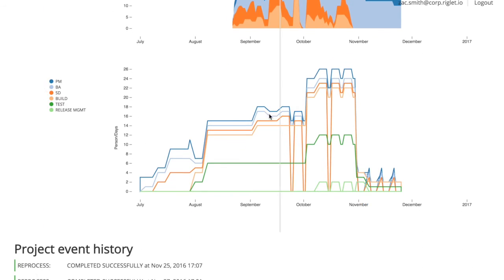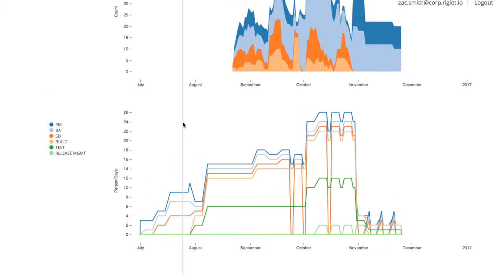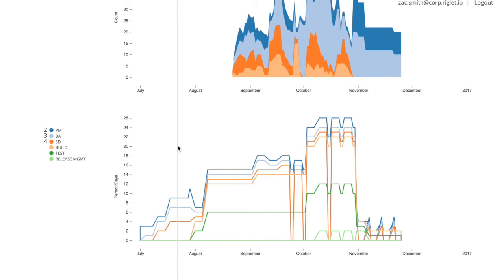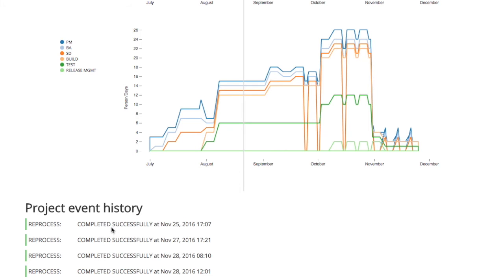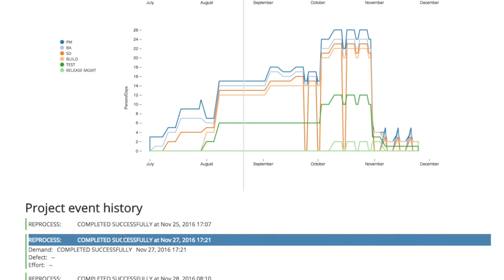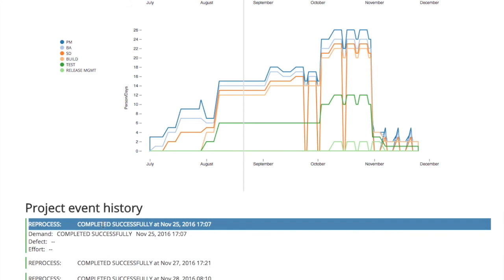The third chart on the status page is the effort chart. This shows data from our time tracking tool organized by role category. So project manager, testing team, release management, and so forth. The project event history, which is at the bottom of the status page, shows us a list of data loading events related to the project.